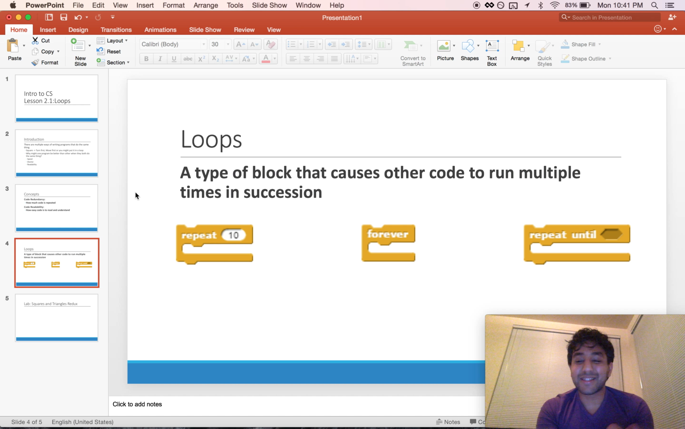In this lesson, we're going to take one approach in making your programs better, making them more readable and less redundant, and that's loops. Loops are basically a type of block that causes other code to run multiple times in succession. There's a few types of loops: the repeat with a number, the forever, and the repeat until loop. The repeat 10 in this case loop will make it so any code that's right in here will be executed 10 times in a row.